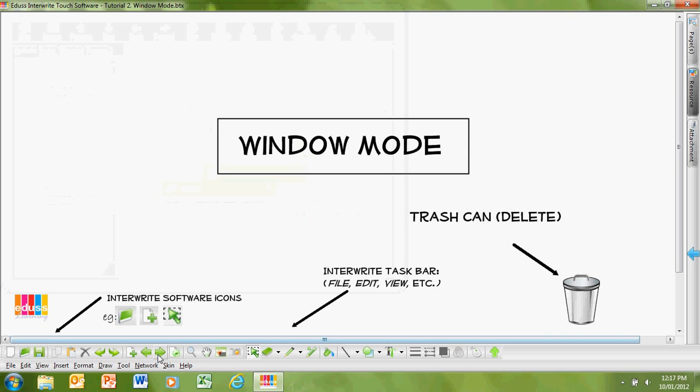Several important icons for your presentations are this straight arrows, previous page and next page. This enables you to move forward and backward in your presentation.